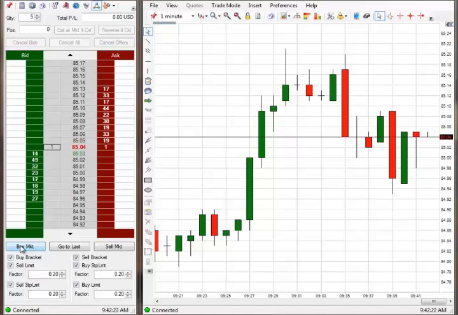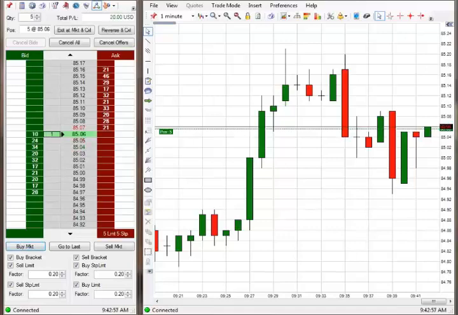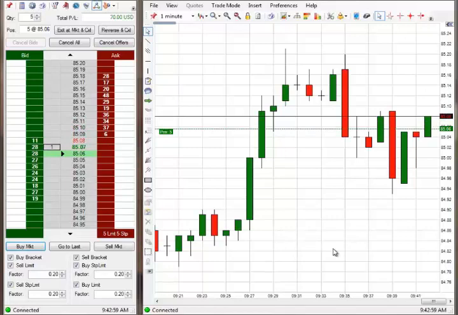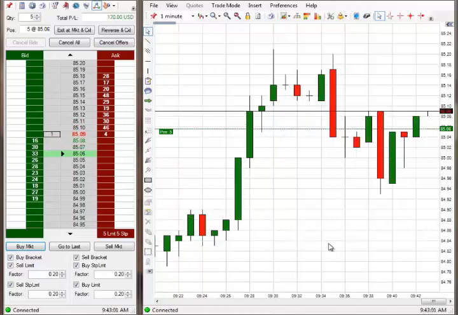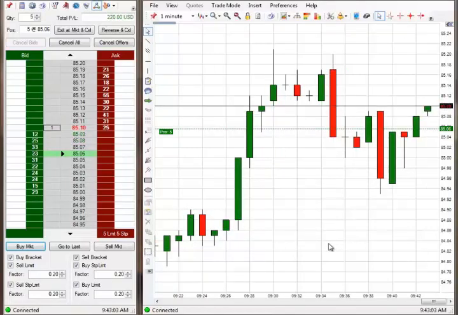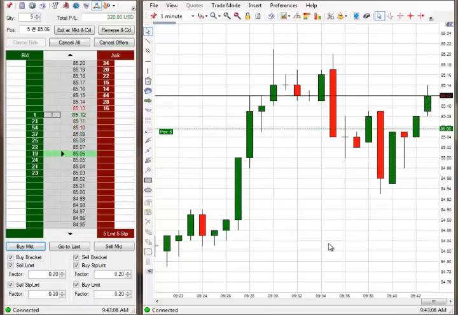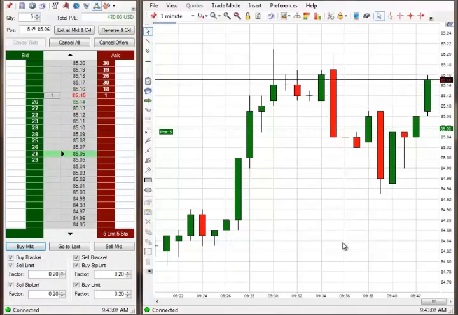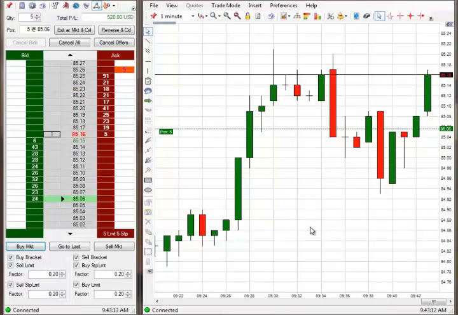Let's see if we can make 20 ticks here. Okay, I'll pause the video, I'll come right back. Okay, I have taken a long position here. See if we can make 20 ticks. Okay, here we go. It's going to go break the top here real quick and go make it. We've got a top up here.